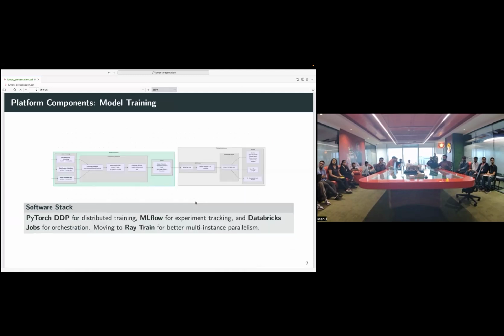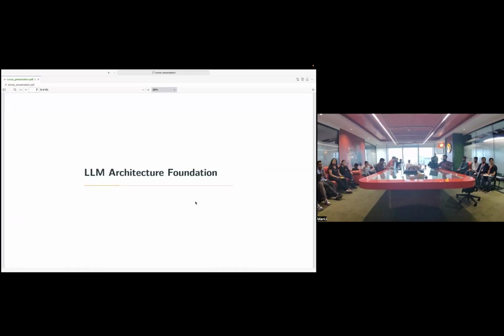And then there is the model training, where right now we're doing distributed data parallel with PyTorch, using Databricks jobs for orchestration and MLflow for logging. We're also planning to move to Ray Train for better multi-instance parallelism. So that's just the overview of the platform. Now we'll go deep into the architecture for the first few models.